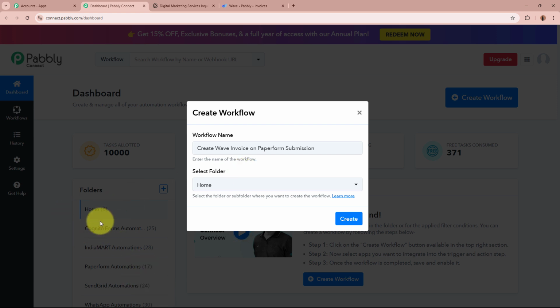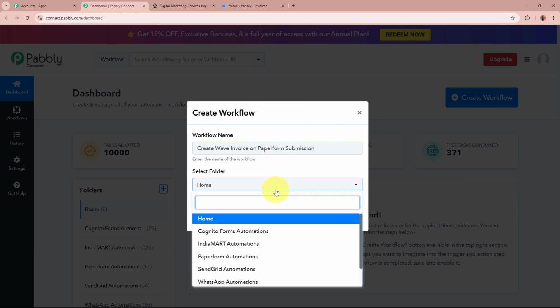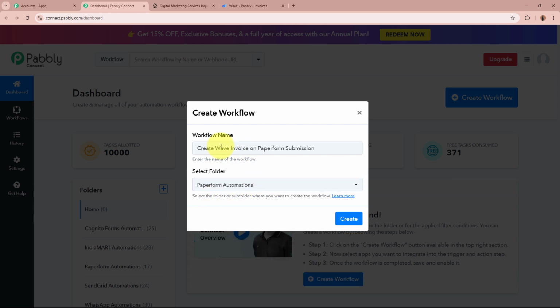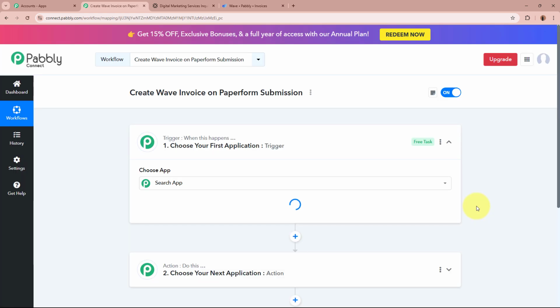On the left side of my screen, you can see I have created multiple folders in my Pabbly Connect account, from which I'm going to select a specific folder in which I want to save this workflow. For that, click on this drop down. These are the folders from which I'm going to select Paperform Automations as the folder I want to save this workflow in. After giving the name to the workflow and selecting the folder, I'm going to click on this Create button in order to create a workflow.